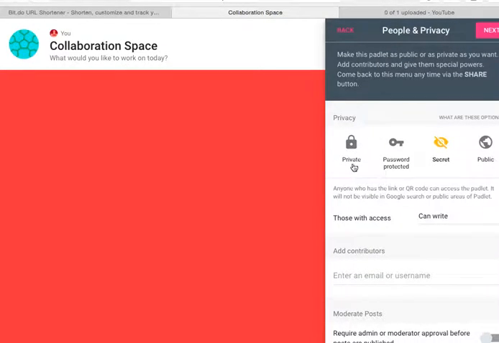You can make it private, password protected, secret, or public. If you choose password protected, it will prompt you to create a password, which you will then need to give to your students along with the link. Or you can simply use the secret one, which means anyone who you provide that link to can get in. And public is wide open.